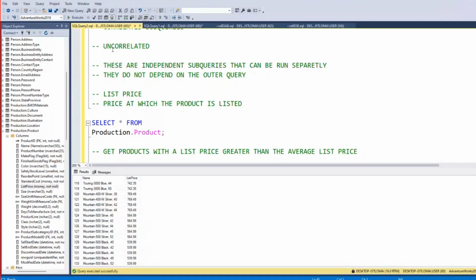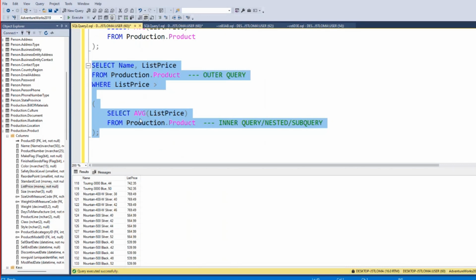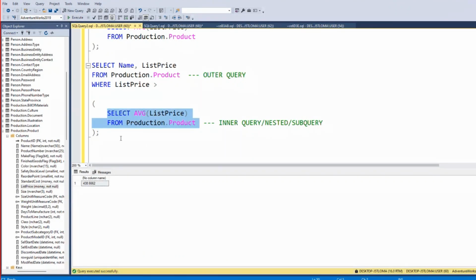What makes this an uncorrelated subquery? Like we said, uncorrelated subqueries are independent subqueries that can be run separately. They do not depend on the outer query, which means that I can execute this subquery by itself. It is going to run and return a result. It does not need the outer query to be executed. So if I highlight and execute just this subquery, select average list price from production.product, it is going to give me the average list price.